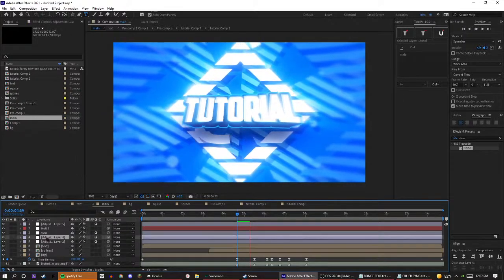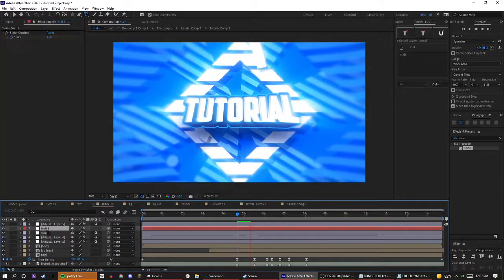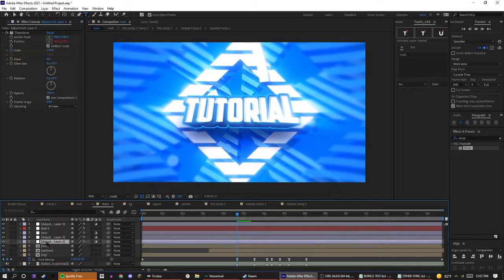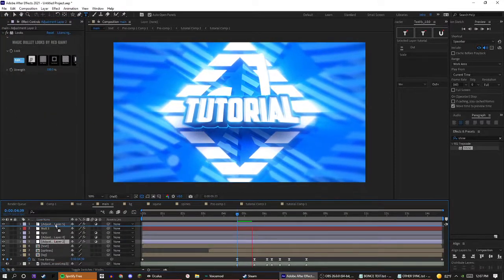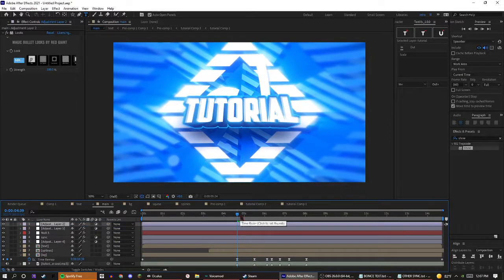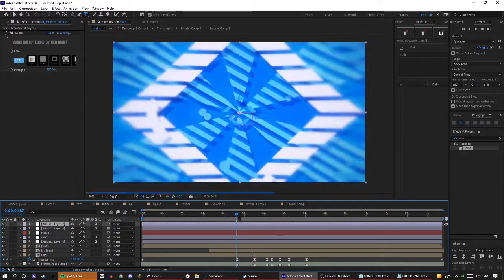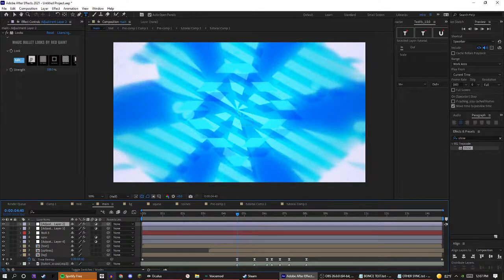Let's add the looks layer. Where's the looks layer? Let's make this at the top. Not everything's affected by it.